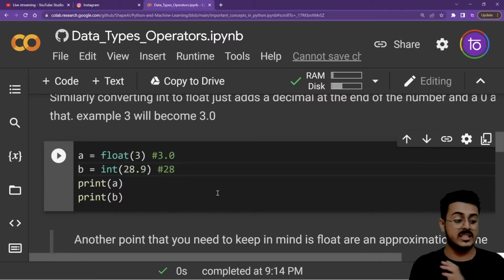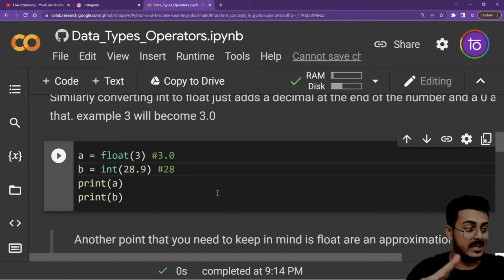Everything after the decimal point will be removed. Everything after the decimal point will be truncated. So it does not matter, it is not rounding it off, it's just cutting off the decimal part itself. Everything after the decimal point will be removed.